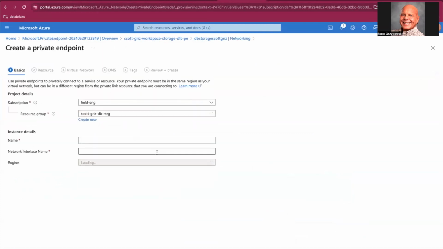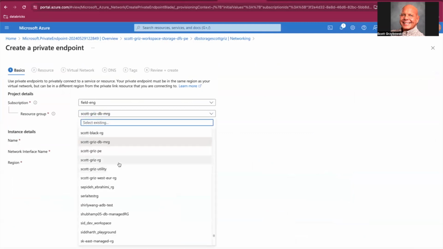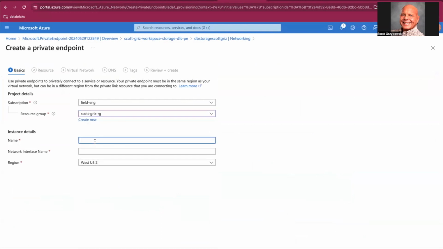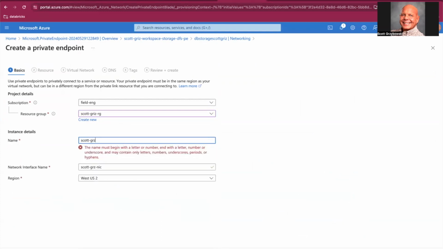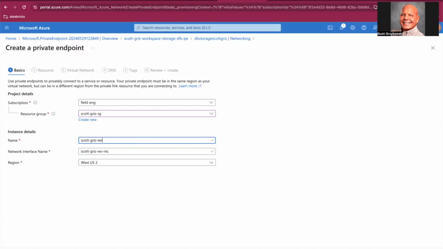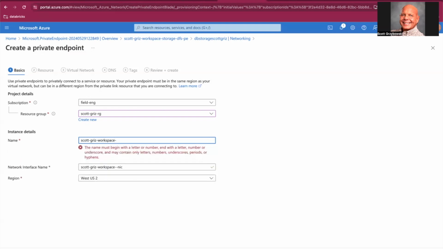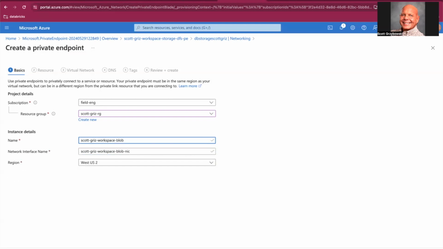So again, click private endpoint. The resource group this time did default to the MRG. We do not want that. So pick your standard resource group where the VNet is. And again, the name here will be consistent, as I said. This is going to be a blob private endpoint. The last one was named DFS. This one's going to be blob. This is the correct region. Perfect. Let's go ahead and hit next.